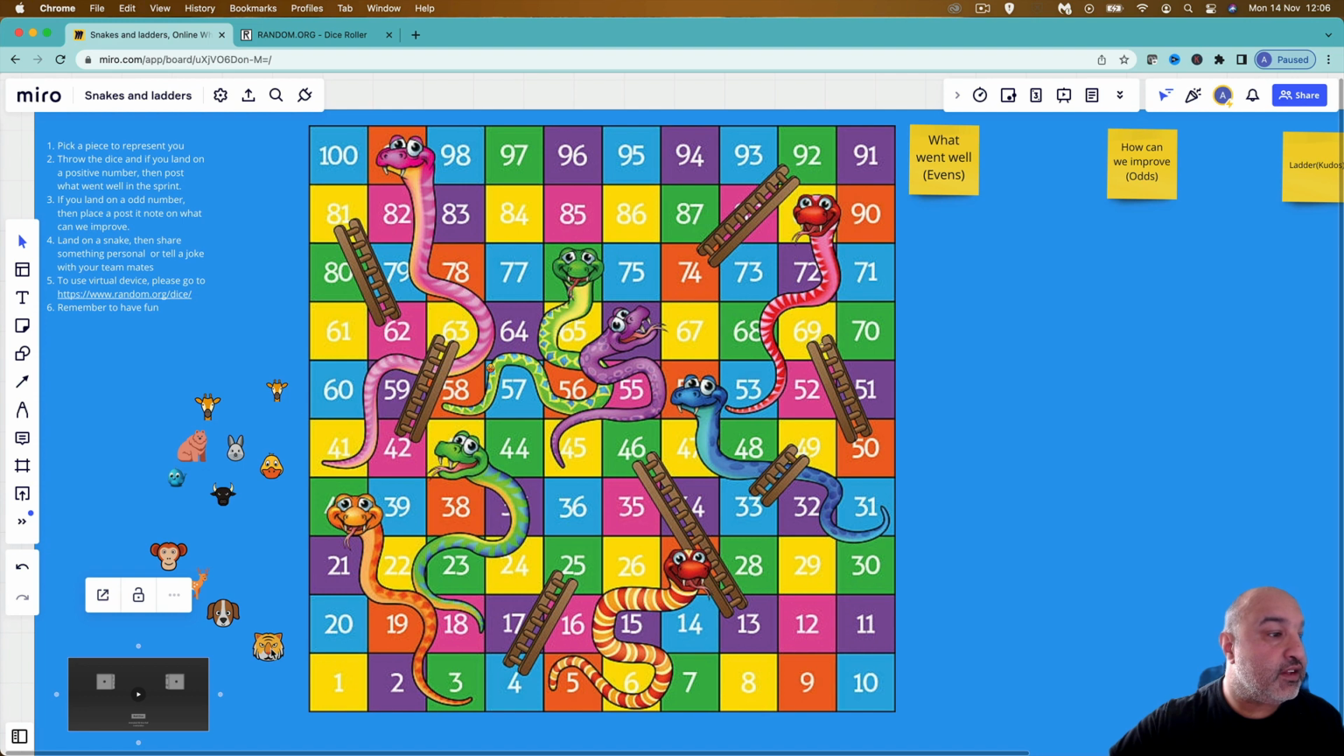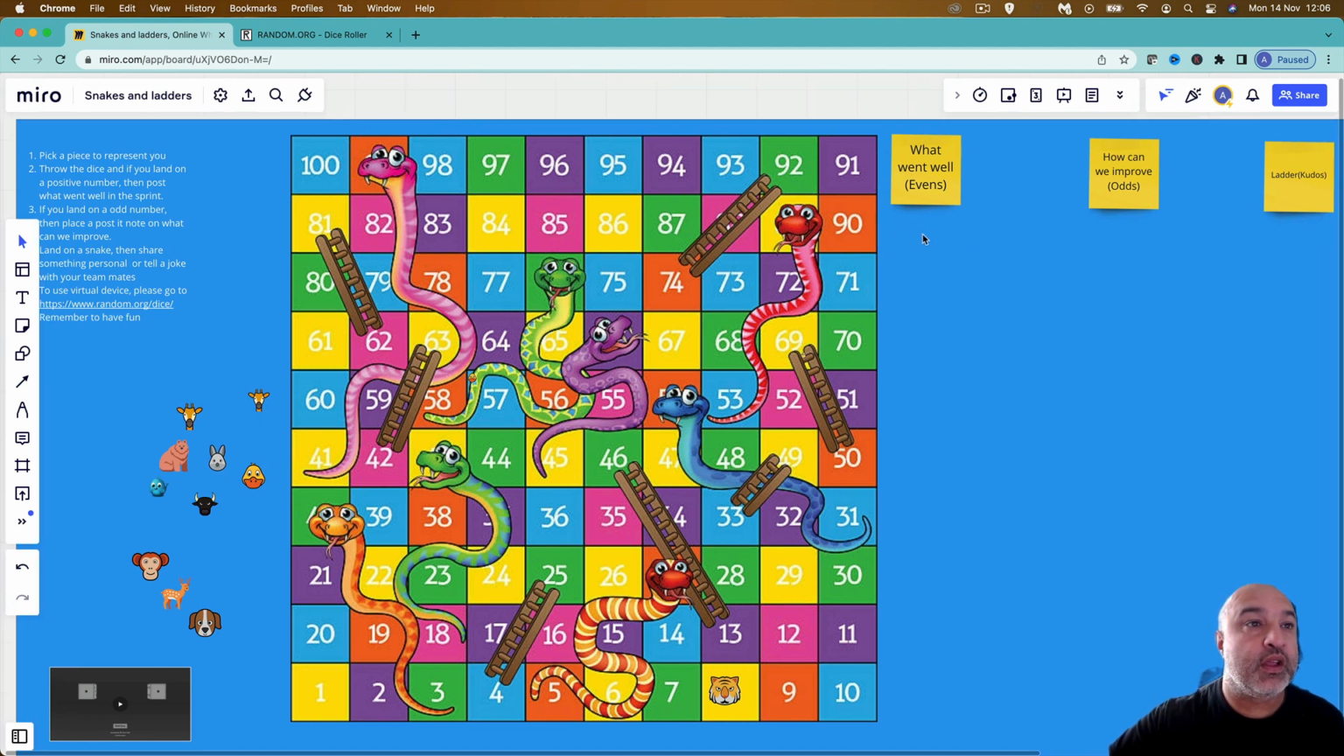Now we know how to use our dice and move our pieces on the board. When we first move our piece and we end up on an even number, we say what went well in the sprint. So we get a sticky note and push it under the one about what went well within our sprint. While I'm doing that, the next player moves their piece on the board. Remember, it's very crucial to keep the flow going. We don't want to be waiting around for someone to put the sticky notes on before the next player goes. As soon as we roll the dice and land on a particular number, we say what went well in the sprint. As we're doing that, the next player rolls their dice.